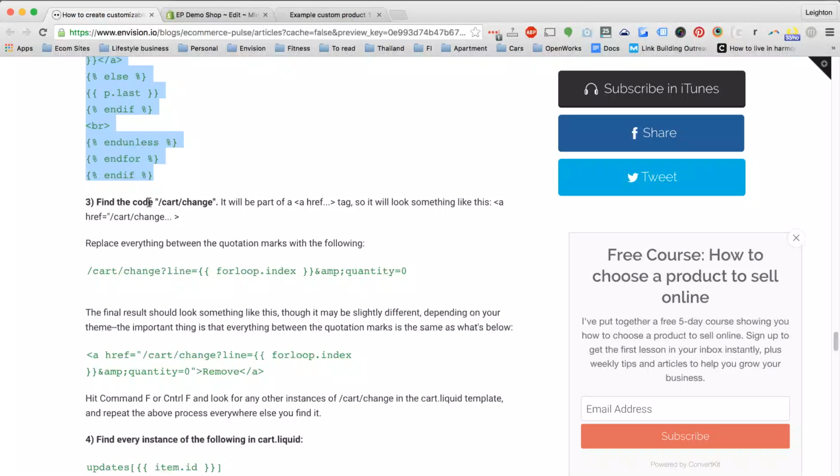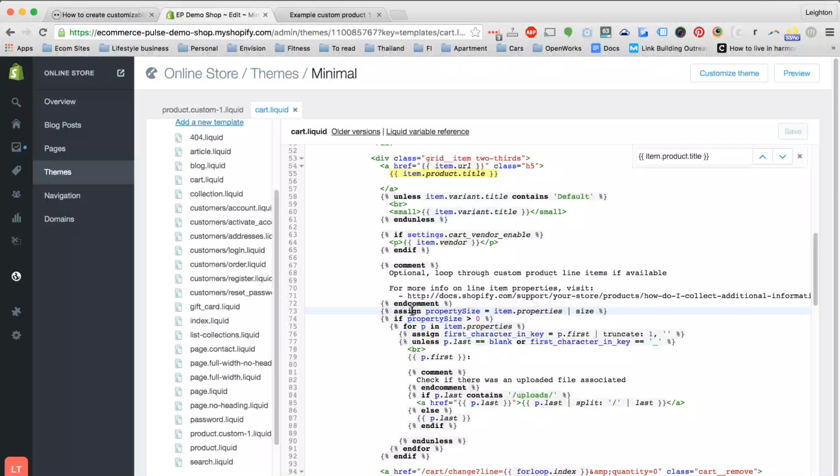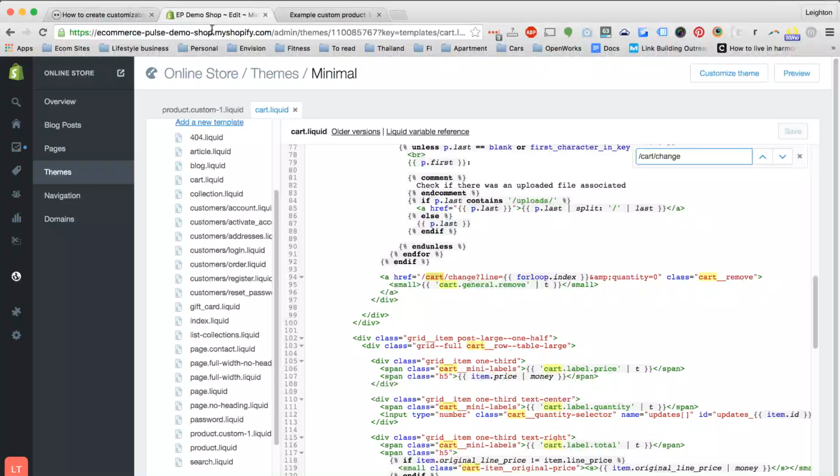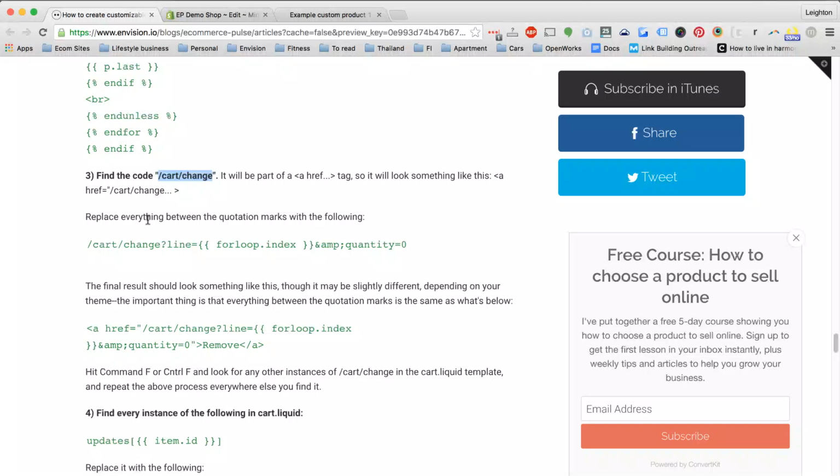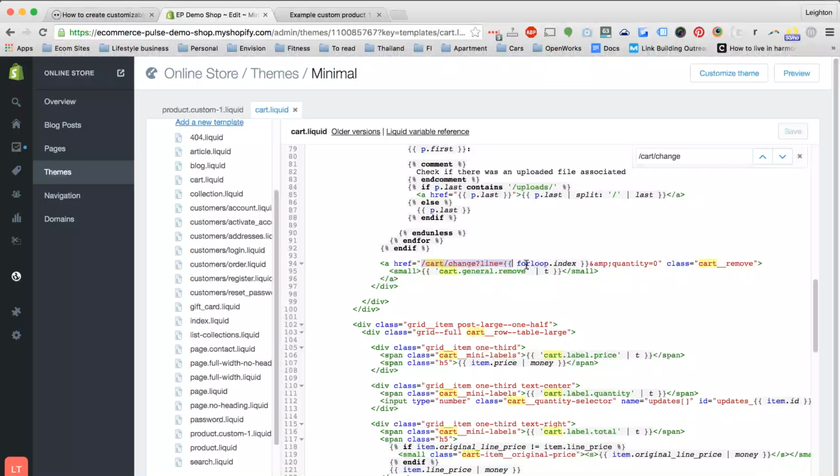Step number 3, find the code that looks like this, which is /cart/change. It'll be part of an a href tag, so it will look something like this: a href equals quote /cart/change. So we'll find that in our cart template here. And there it is. Replace everything between the quotation marks with the following code. So I'll go ahead and copy that, and we'll paste that in right here. Make sure you get everything between these quotation marks at the beginning and end.